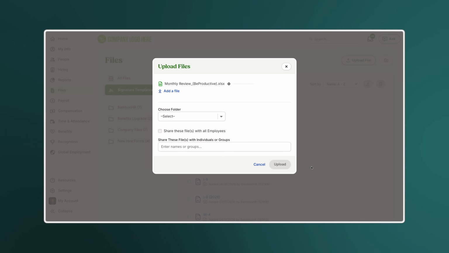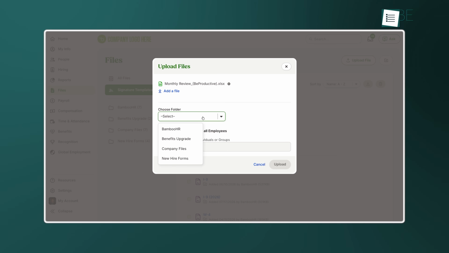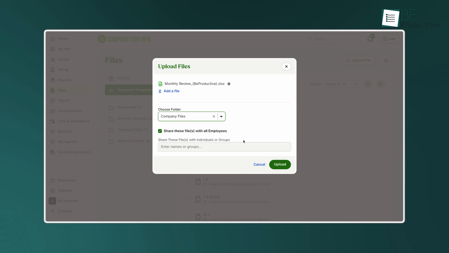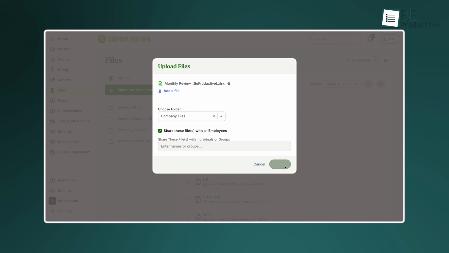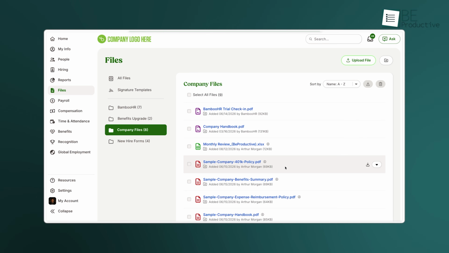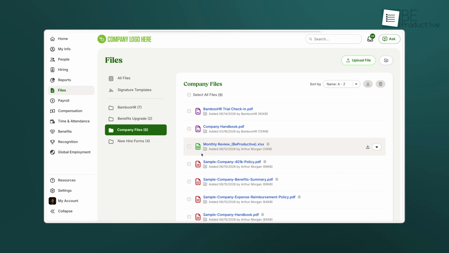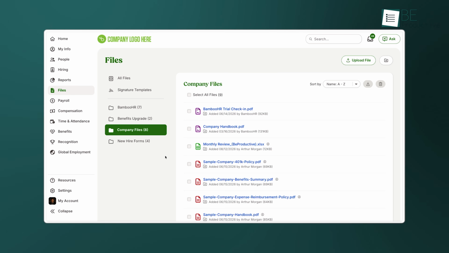You can upload employee-related files, company policies, handbooks, contracts, offer letters, certificates, and other HR documents. After uploading, give the file a clear name so it's easy to find later. To keep everything organized, place documents in the appropriate folders or categories whenever possible.